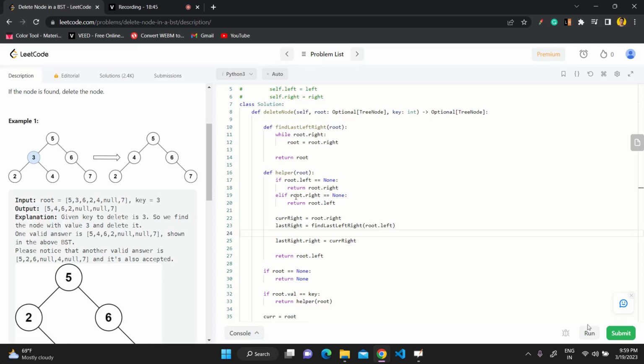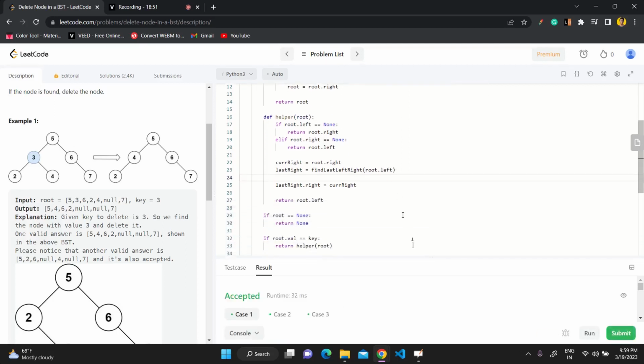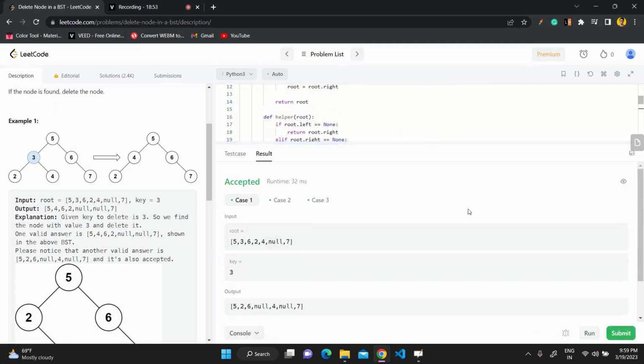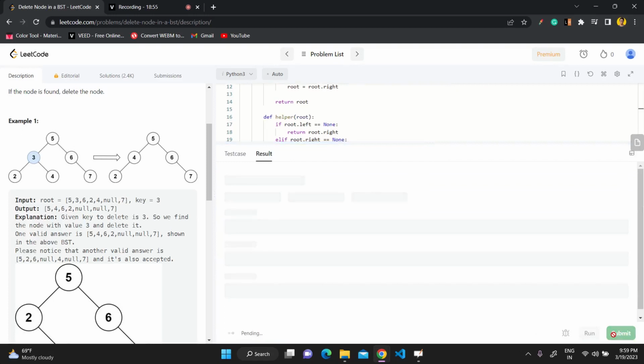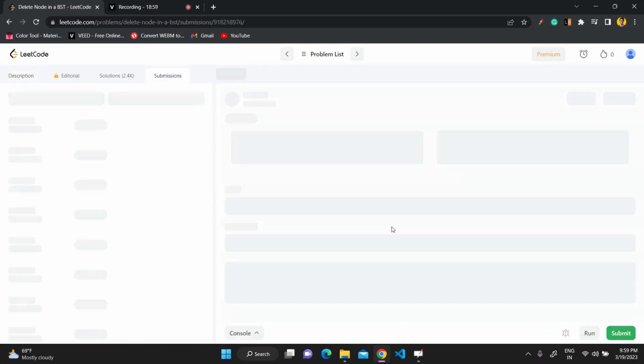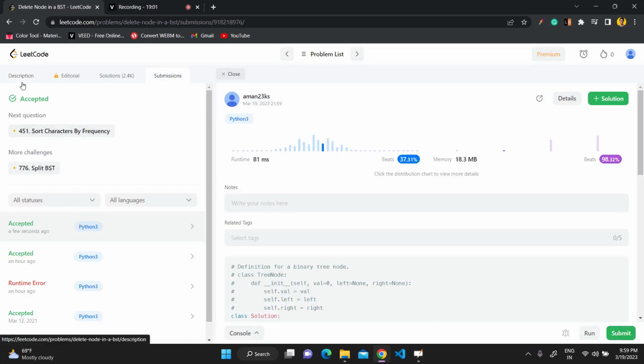And yeah, let me just run the code once. Yeah, it's running. Let me just show you. Yeah, it's running, and let's just submit this. Yeah, it's getting submitted as well.